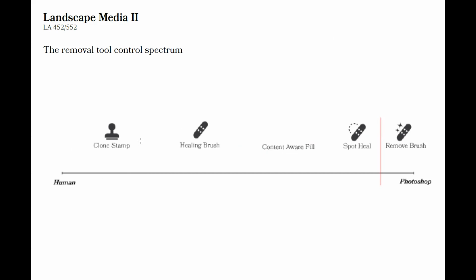There's really 5 standard removal tools in Photoshop. There are a few more, but we're just going to focus on these 5. And they all kind of fall on a spectrum of control. So on the left side, we have the human control. How much can you adjust things? And then to the right, we have how much of that control are you giving up to Photoshop?